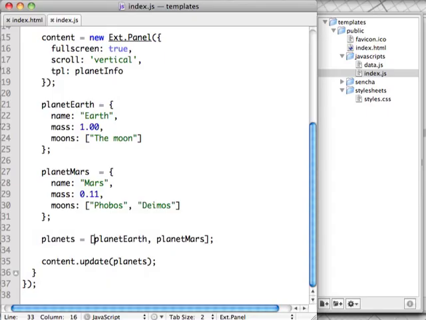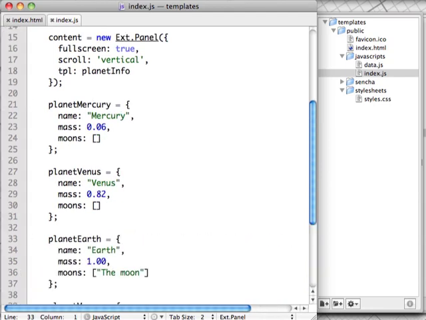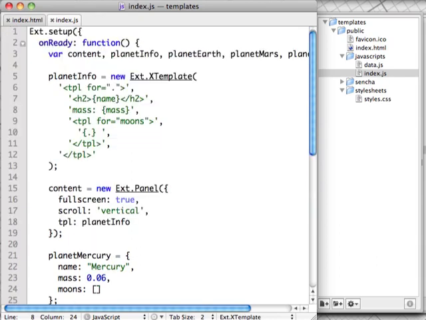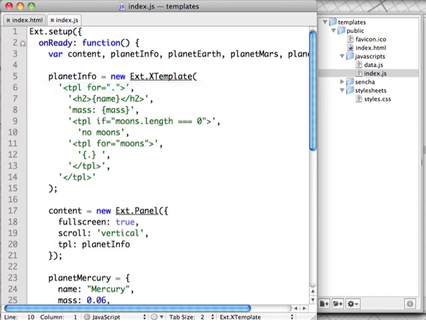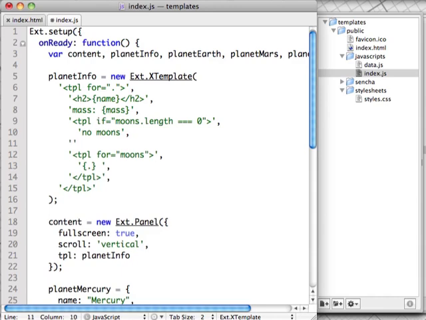There are a few omissions from my list of planets at the moment, so I'm going to add Mercury and Venus. Neither of these planets have any moons, so I'll assign them an empty list for the moons property. Now, I want to modify the template so that it says no moons for these objects. Previously, I used the TPL tag with the for attribute to create a loop. This time, I'm going to use the if attribute instead, which allows me to show content only if some condition is met. In this case, I want to show the text no moons if the length of the moons array is 0.